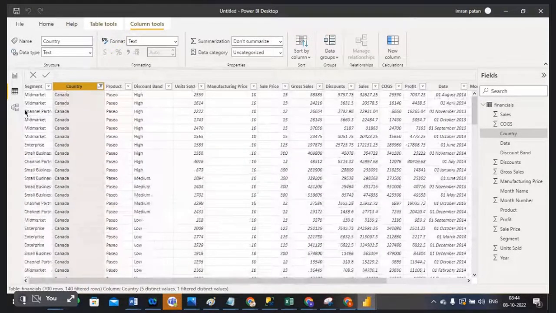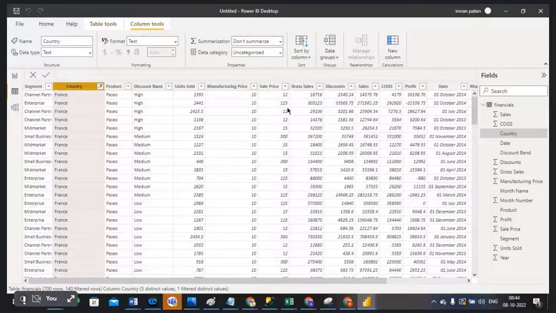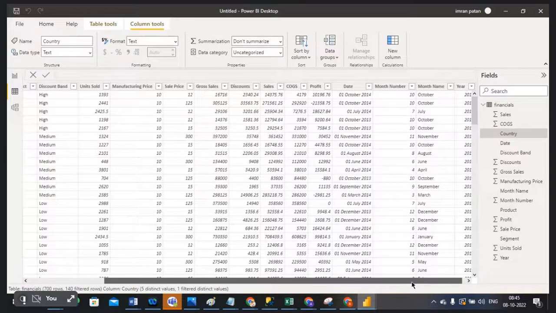Okay, it means Power BI works on row level. So if I filter France, this is all about France data. It means segment is channel partner France, product is this, discount is this, unit. So this country filter will filter the entire record, right? Entire record is filtering. In country, again, if I want to filter something else, I'll go and filter it out.